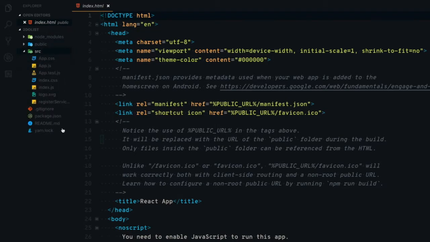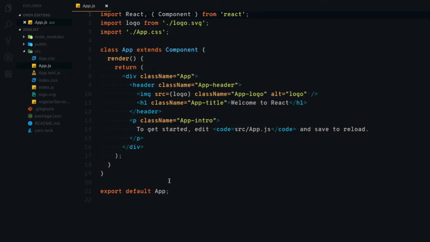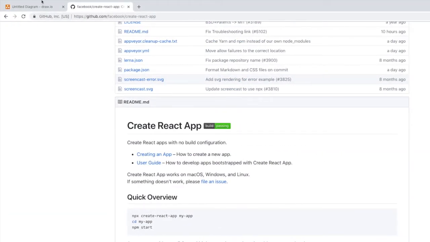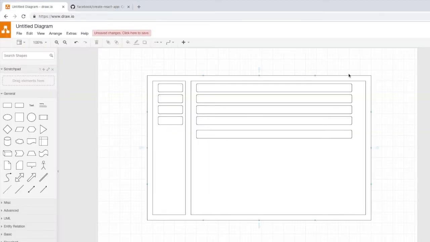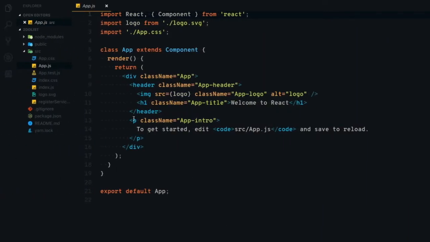Then in the source directory, which is the main directory that we'll be working with, it creates a bunch of files. So App.js contains our App component. As you remember from the last video, we visualize our React components. So this component, the outermost component, is the App component. This will contain all of our other components.